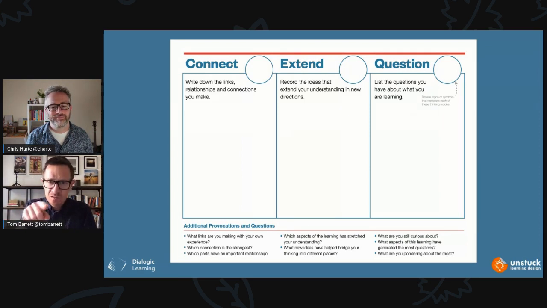You'll also notice the little circles. It's an opportunity for you just to have a little scribble and a doodle. Think about what logo, symbol, or some sort of icon would represent connect, extend, and question. And so that's our reflect and extend activity for the end of chapter 2.